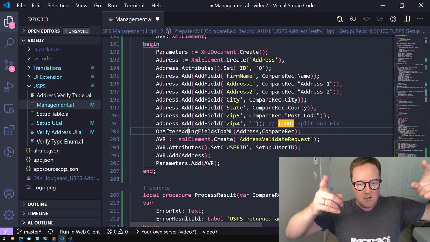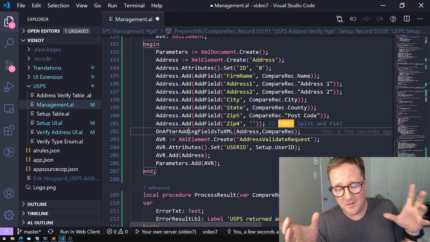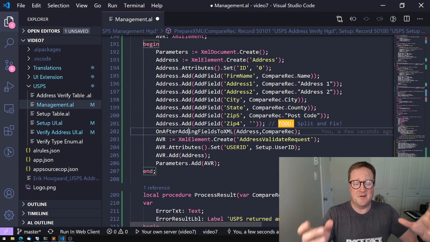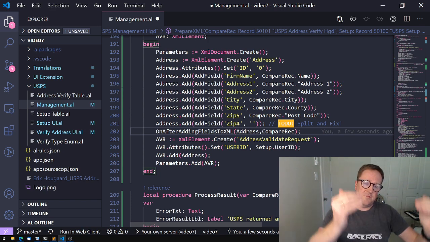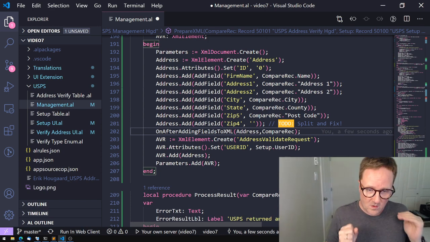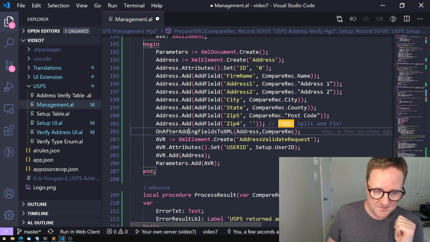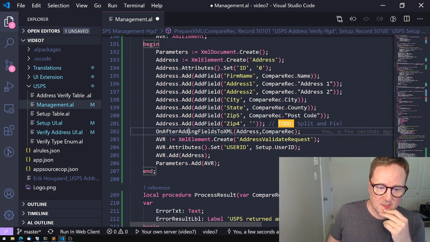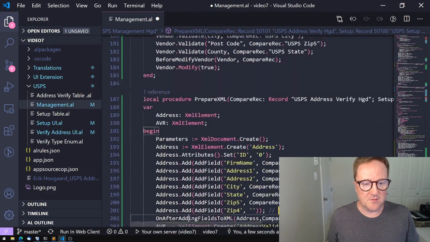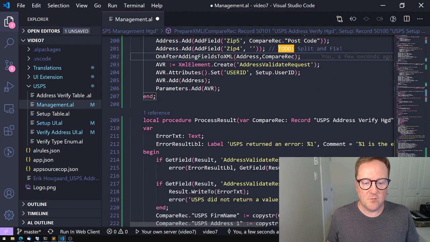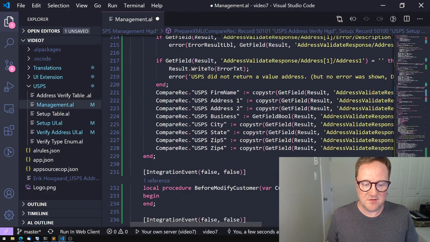So now, hopefully you guys can follow. So now people have the ability to basically get the data all the way inside the XML structure that we are sending to US Postal Service. So the next step would be to make sure that we also process the result.